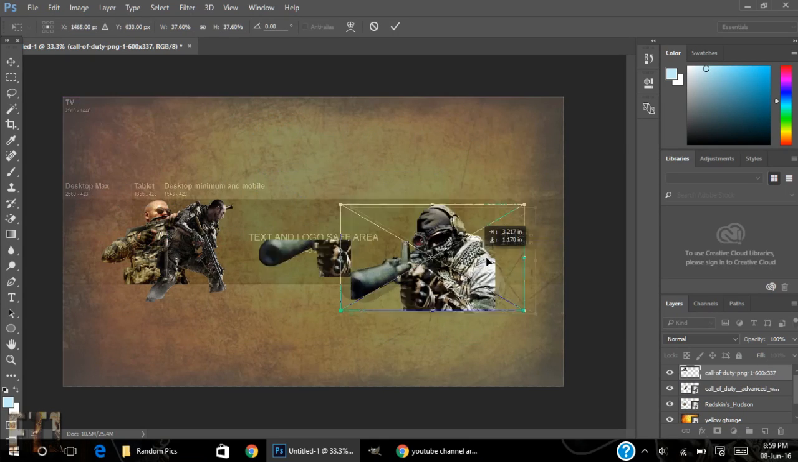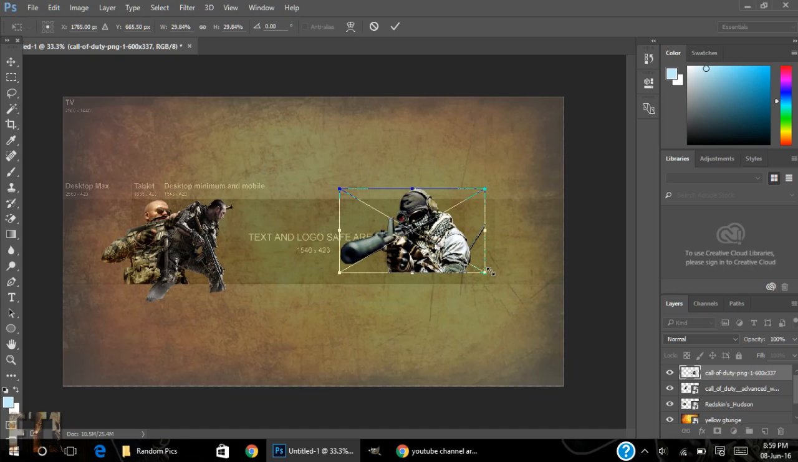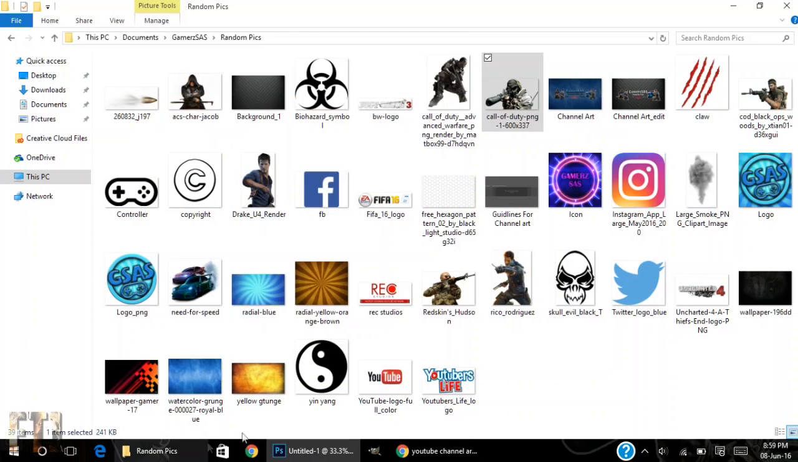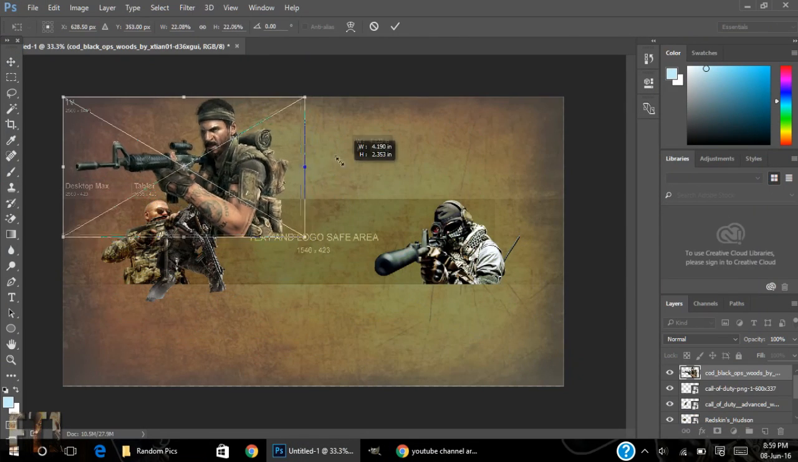I personally like this image. It's really cool. Like it's got a 3D feeling to it. We're just gonna hit enter, and there we go. Just bring that in there. Put it however you like it, and then I'm just gonna use 4 images for this one, but yeah, you can use as many as you want.